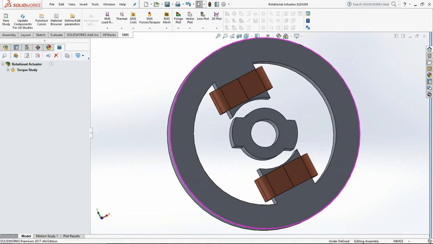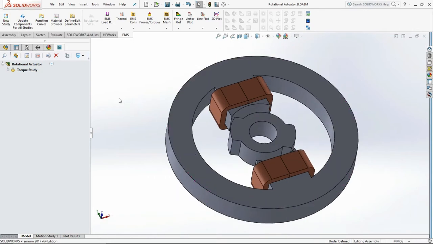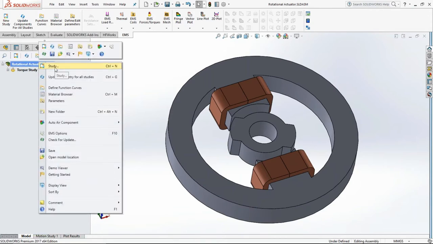So let us understand what kind of torque acts on the actuator if we apply a current through the coil. There are several steps in doing a simulation in EMS, actually. The first step is to create a study. So to create an EMS study, you right-click on the top folder and select study.